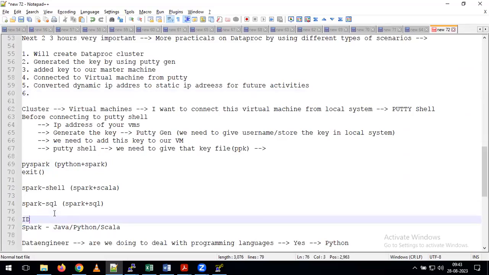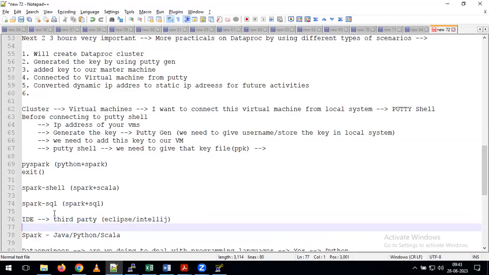An IDE is again a kind of third-party application tool. Either we use Eclipse or we use IntelliJ. Only by using that can we write the code for Java. But coming to Scala and Python, we can directly do it from the prompt.